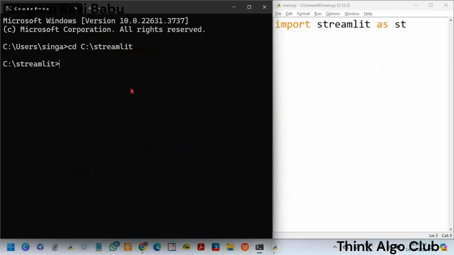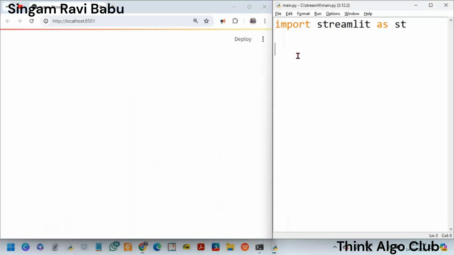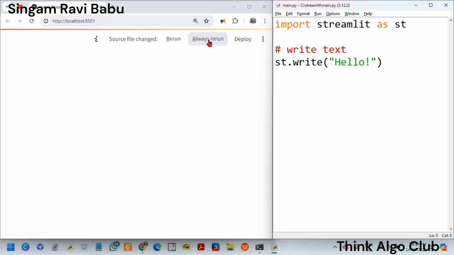Let's execute the code file, and the code file resides in the directory C Streamlit. We are going to execute it using the command streamlit run, and the name of the file is main.py. So we have already imported the Streamlit library. Now first I am going to write text. So Streamlit write function, I am going to write text hello. I save this and I choose always run.